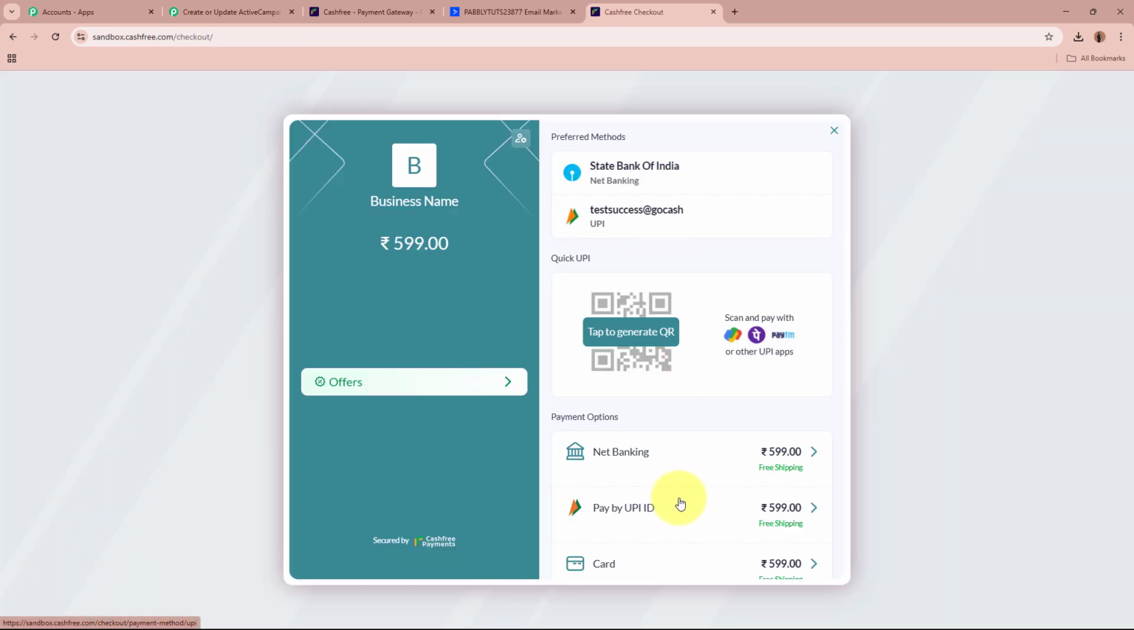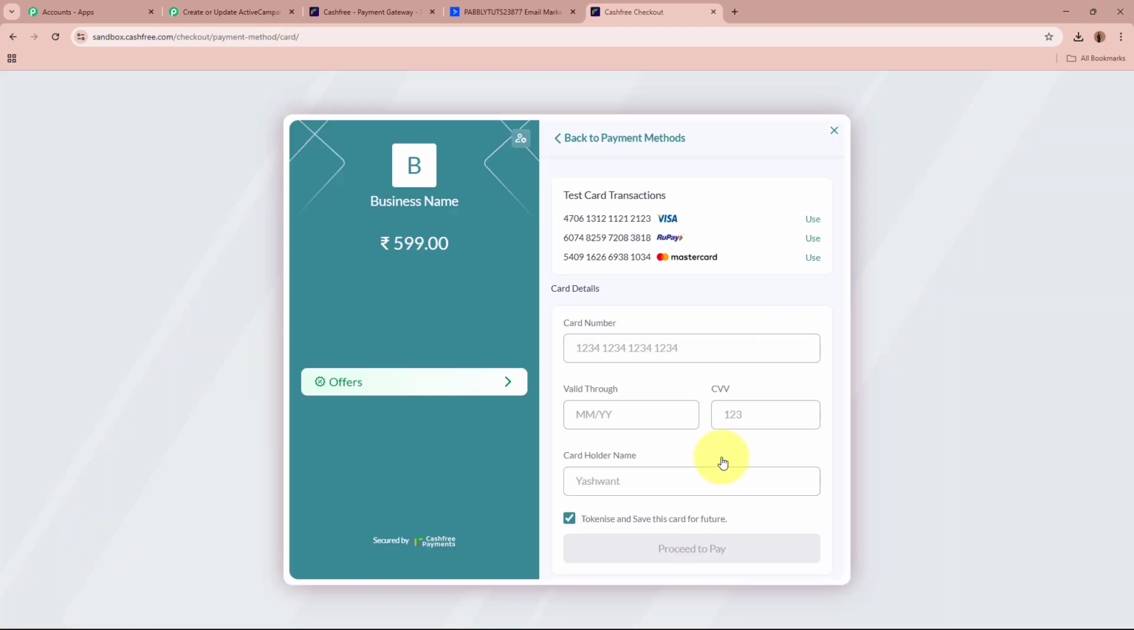It is asking for the payment method. I'm going to select it as card right over here. I'm going to select this dummy card from here. I'm going to enter the holder's name as new account. And then I'm going to click on this proceed to pay button right over here.